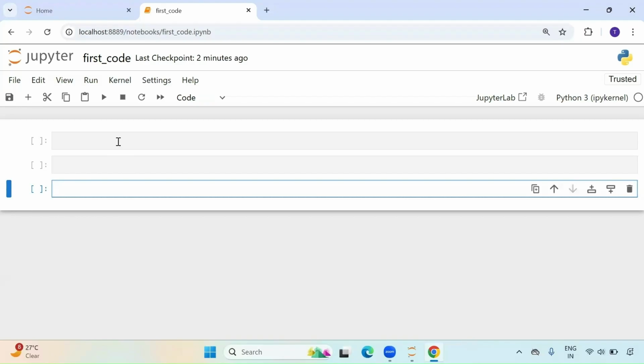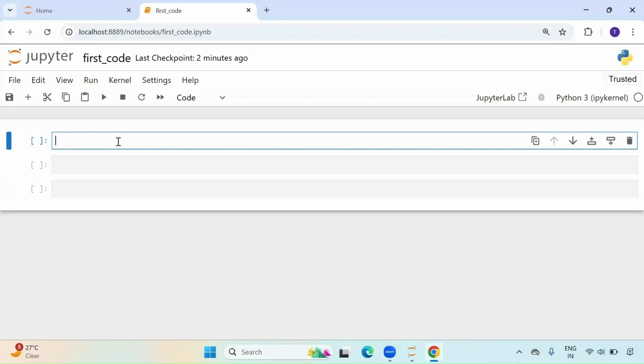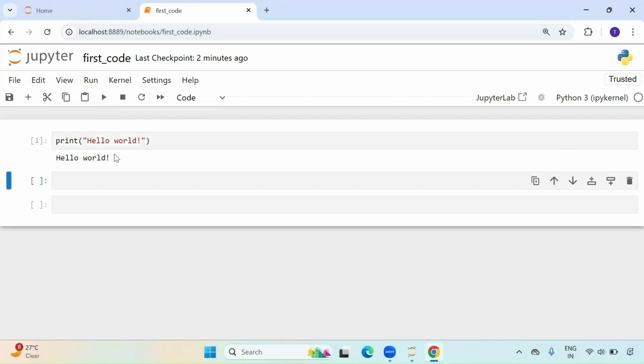So let's go ahead and write our first Python program. Let's click inside the cell and type print hello world. To run this code, we need to either click on this play button or press Shift Enter on our keyboard. Simultaneously, we have to press down on Shift and Enter. So let me go ahead and click on this play button. And you see the hello world, the output of this program is printed right beneath the cell.